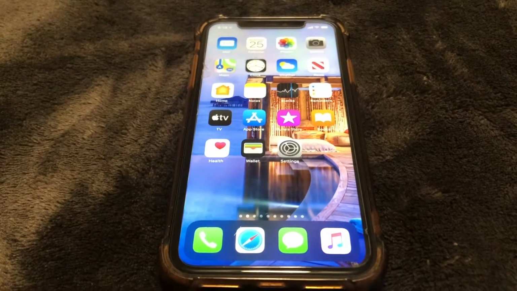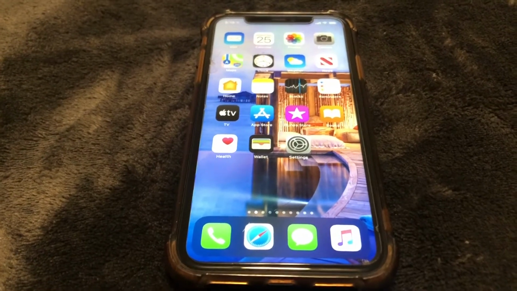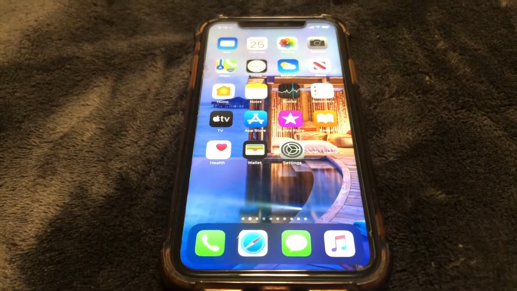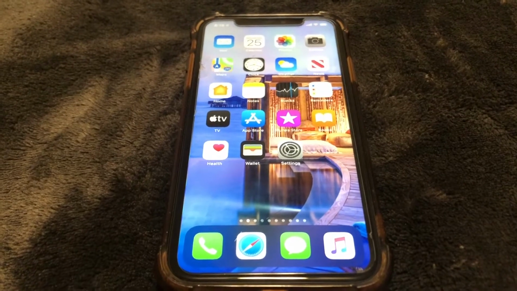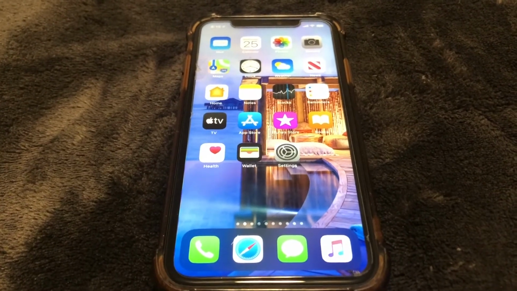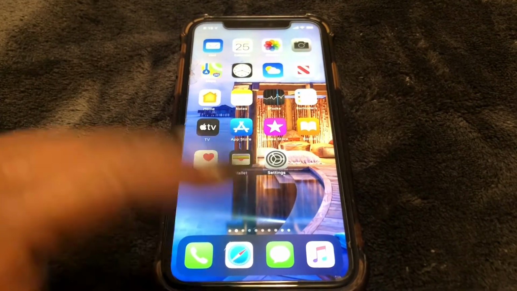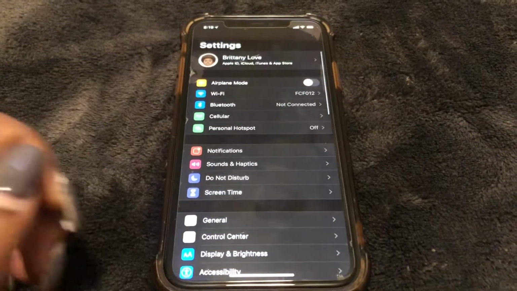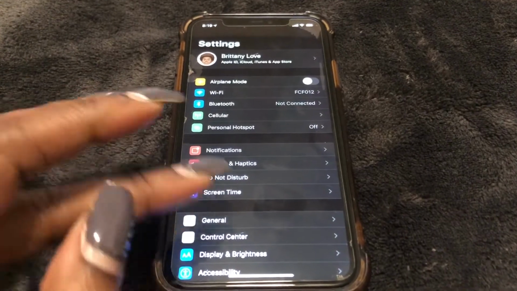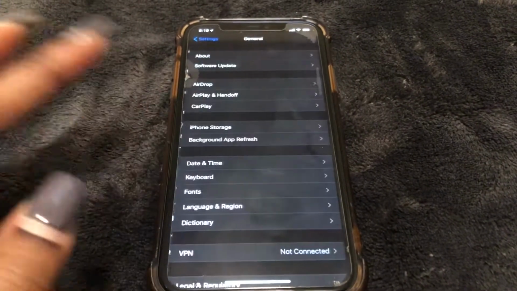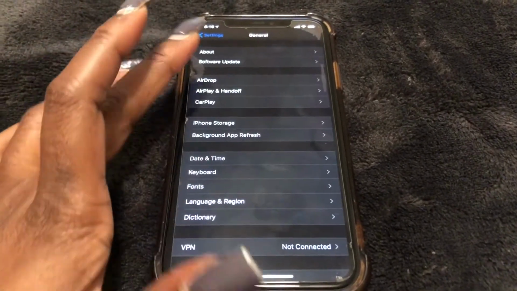And today I'm going to be installing software upgrade iOS 13.4. So let's go ahead and get straight into the video. Okay, guys, so for this update, we're going to go ahead and go to settings, and then scroll down to general, and then go to software update.